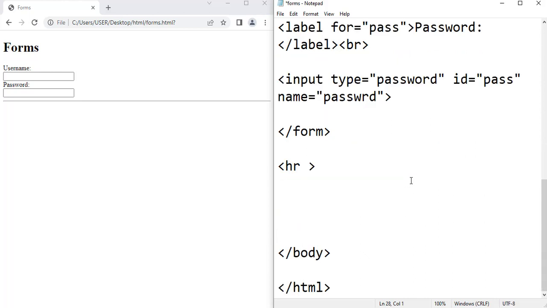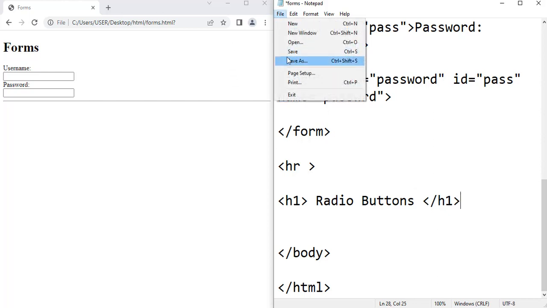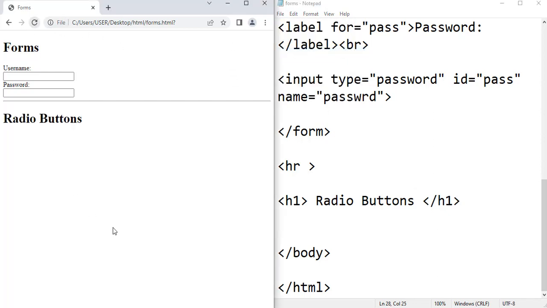And then I'm going to go ahead and do another H1 right here, and I'm going to do radio buttons. So let's take a look at radio buttons and how they work. I'm going to do H1, and if I do a file, save, and I refresh, I have radio buttons. So what are radio buttons?